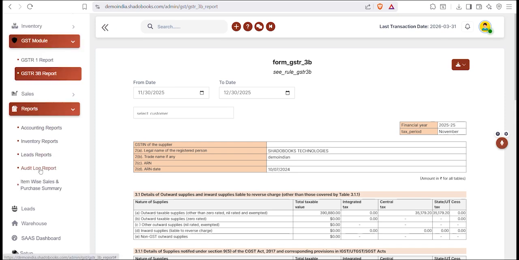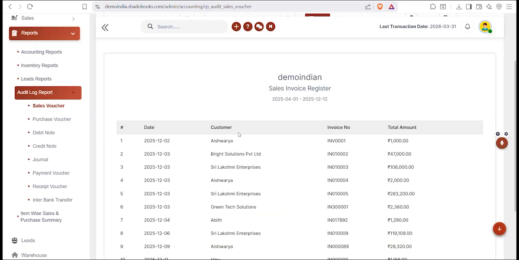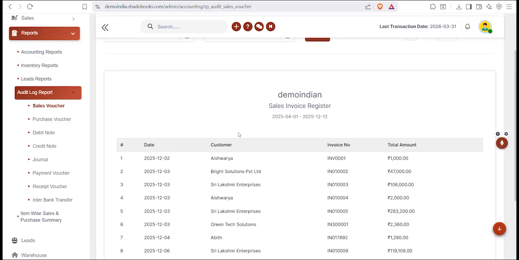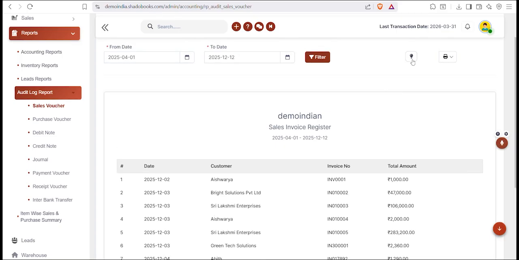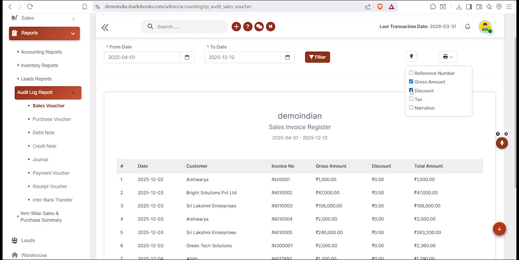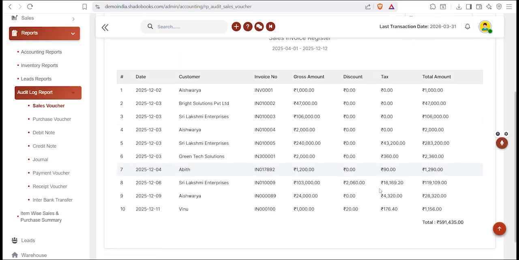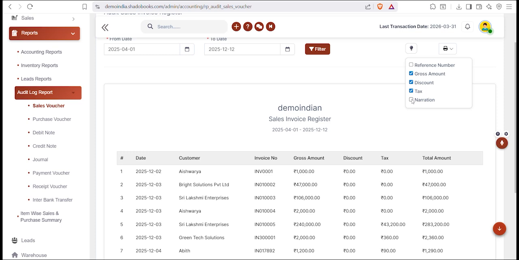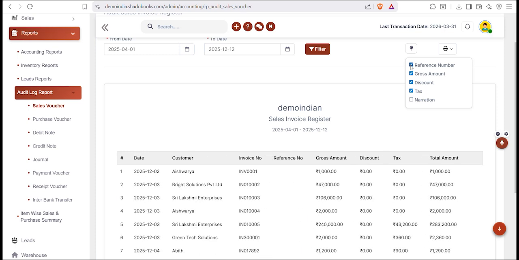We are also having the audit log report, sales voucher. So this is the audit log report for the sales voucher. If you want to check the other options available, you can click on this, and if you want to check the gross amount, click on this. So the gross amount will be shown below. If you want to see the discount, click on this. The discount will also be shown. Tax, you can click on this, the tax will also be shown. And if narration or anything, you can click on that. And the reference number, that option.